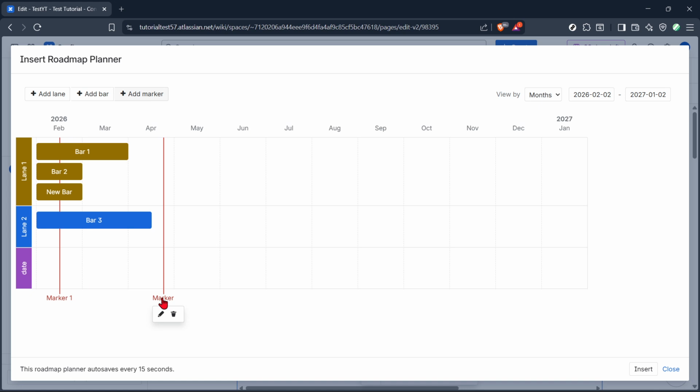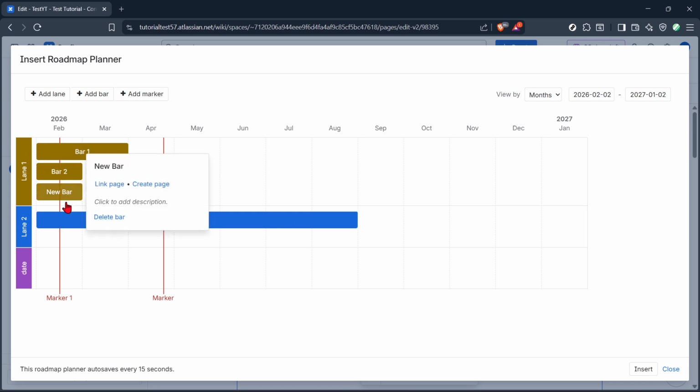Now, shape your timeline. Drag bars to shift their start and end dates, and resize them to reflect duration. You can also drag lanes up or down to reorder them logically. Aim for consistent naming and color coding so anyone viewing the chart understands it at a glance. A quick tip: use lanes for teams or phases, bars for deliverables, and markers for critical dates.